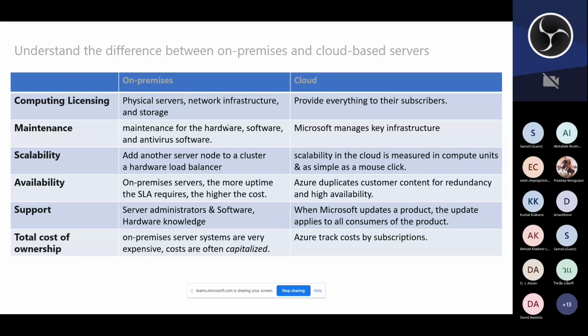Scalability: if you want to add some extra storage, as I mentioned, or compute power, then you can add another server node, another particular cluster, or some load balancer. Physically, you need to add assets and devices with your server. But if you are on cloud, you do not need to add anything. Everything will be available in just a single mouse click. You just need to see what type of configuration you need, how much scalability, how many options you want to specify.